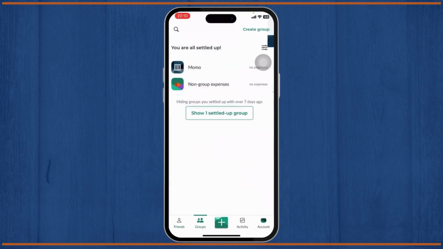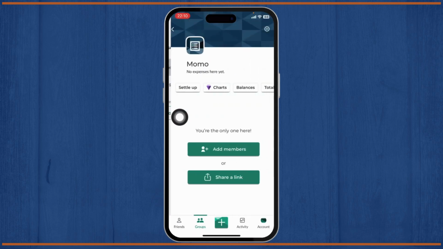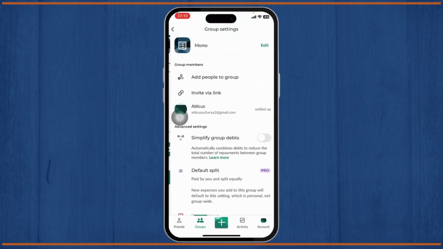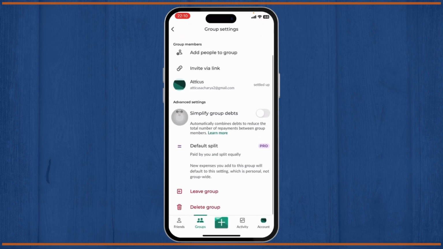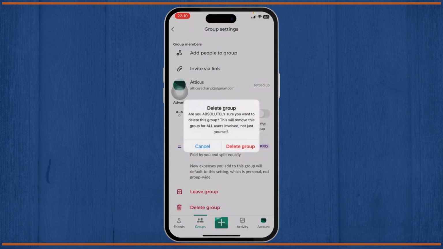And after you do that, you can simply head over to this section again, groups, where you will find the groups available. Tap on the group that you want to delete. Head over to the settings that is on the top right corner, and here you can either leave the group or you can just delete it. Tap on the delete group option to delete the group itself.